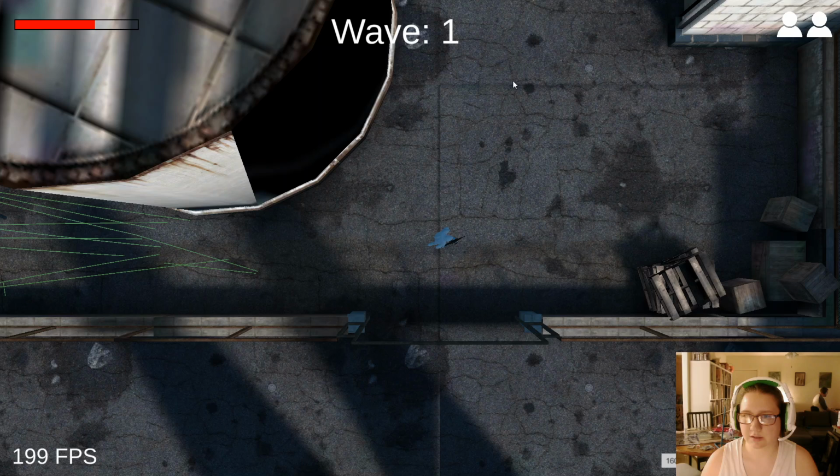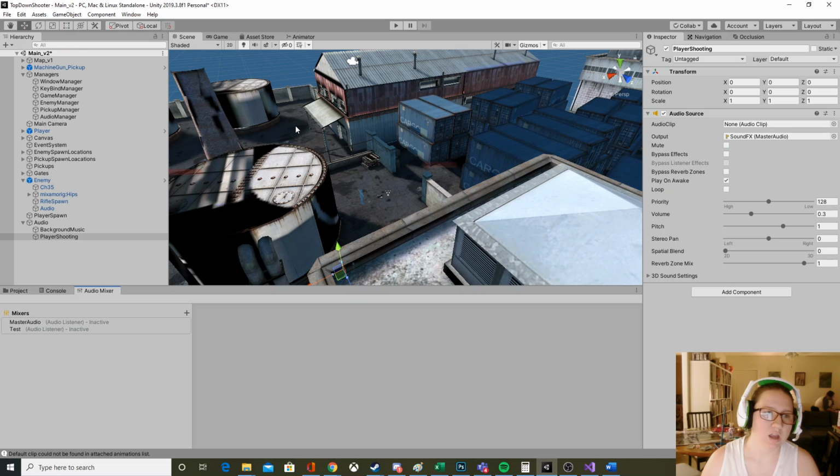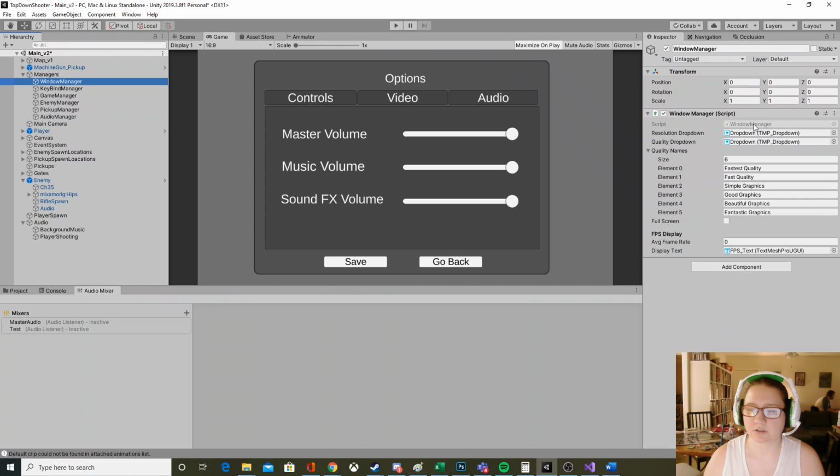The new stuff we get to see in my whole video here. First we have our audio and our video options, so I'm going to take you through how to do that kind of stuff. First, I have a window manager. This handles all of my resolution-based stuff. So I'm going to just open that, and I'll show you how we're setting the resolution.